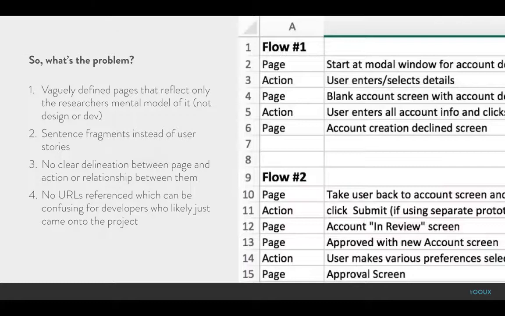There are vaguely defined pages to reflect the researcher's mental model of it, not the designer's or developer's. So the language that the research department has might be a reflection of a model that is completely different than the model that the developers are going to develop, and the developers' model is a consequence of the whisper down the lane problem, where it's going to be different and probably miss various details along the way.